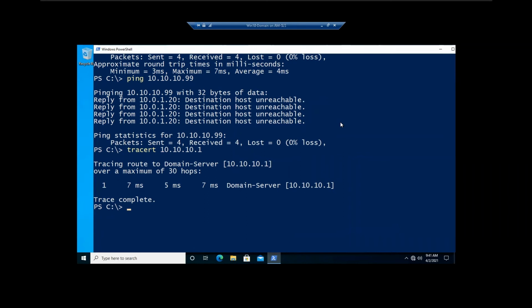In our case, this is a virtual switch and there's no router in between. So it's going to say 1 hop, 7 milliseconds, 50 milliseconds, 7 milliseconds, domain server. Pretty quick. Now, again, that server is not actually on the virtual machine. It's not on your VMware server. That server is on the computer that I'm sitting at right now. So that's pretty quick for going across a regular network, right?